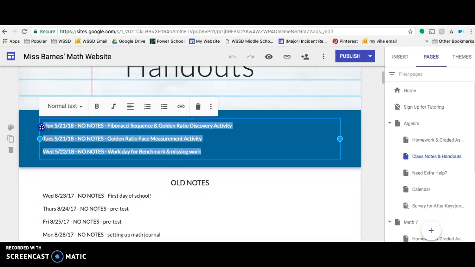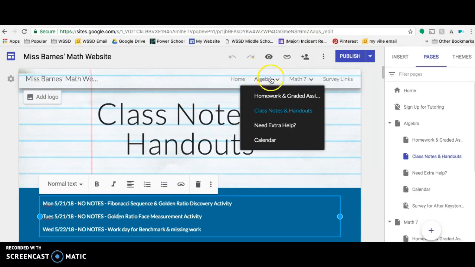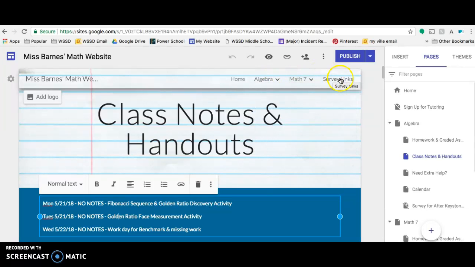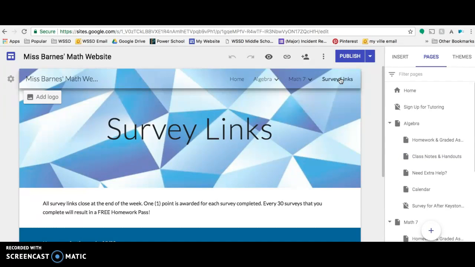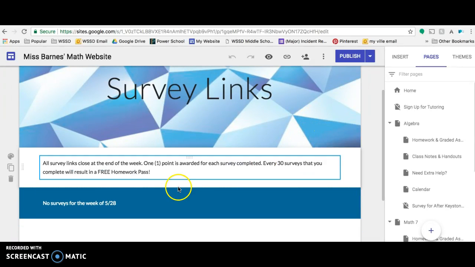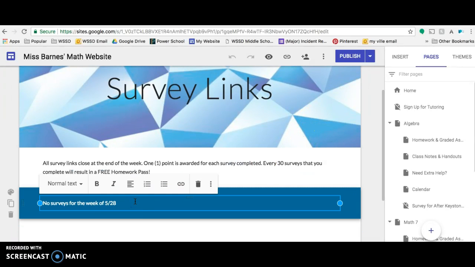But after the Keystones, we just did a couple fun activities. Didn't really teach them too many new things since it was the end of the year and they had already taken the exam. I also have, and again, haven't taught anything new in the last week, but I will also put survey links on here.